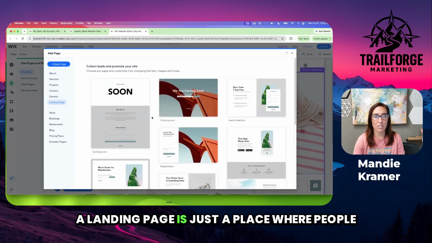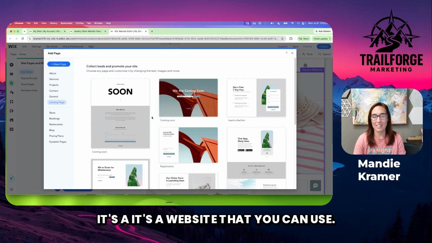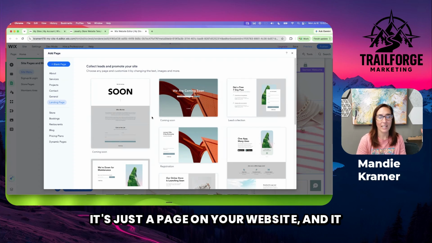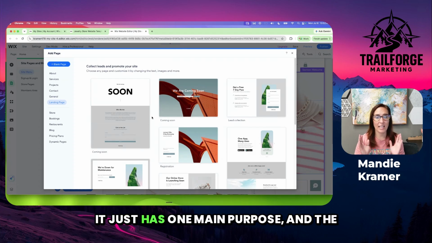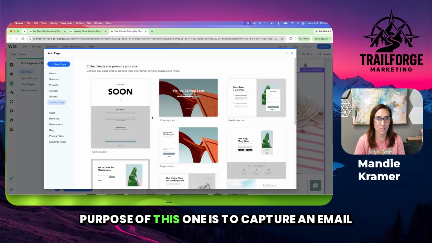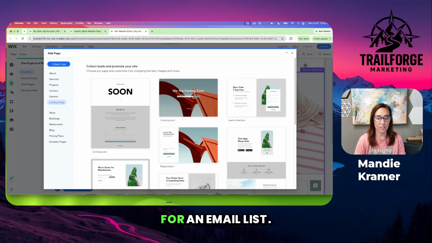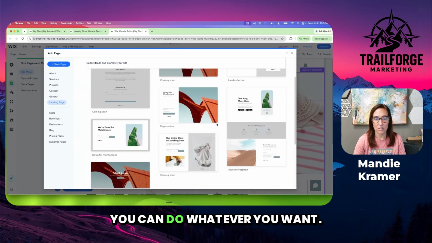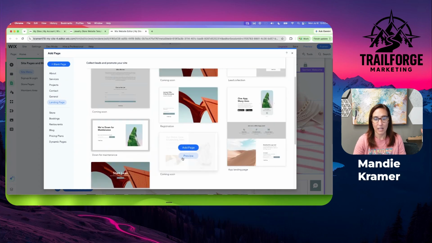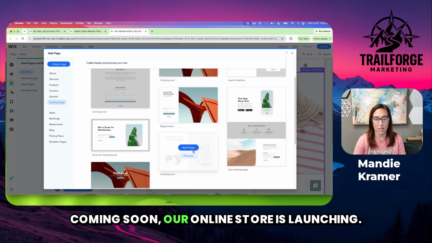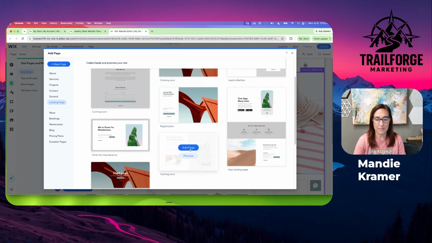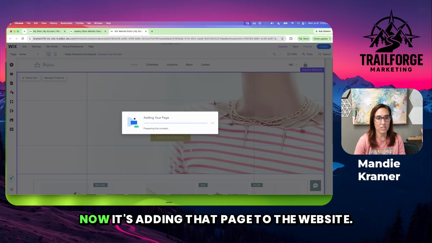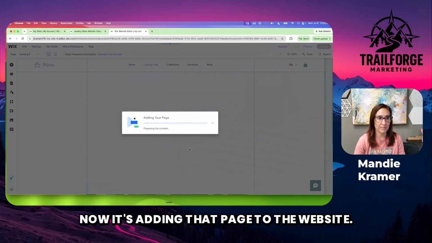A landing page is just a place where people land. It's just a page on your website and it just doesn't show anything else. It just has one main purpose, and the purpose of this one is to capture an email for an email list. So they have a couple different templates here. You can do whatever you want. I'm going to do this coming soon. Our online store is launching. I'm going to click add page. Now it's adding that page to the website.